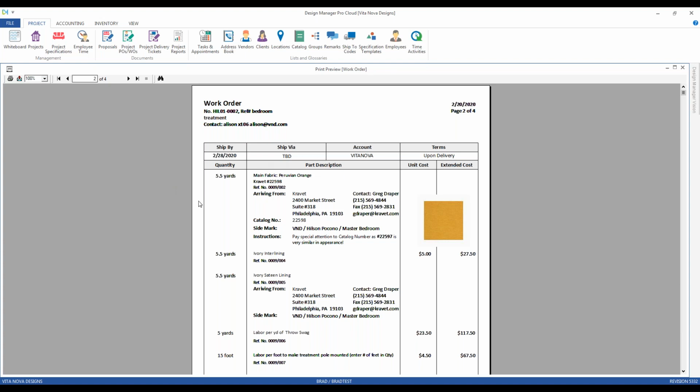First, let's review our fabric from Cravat. I can see the quantity and unit of measure. I see the fabric description. I see its reference number. Very conveniently, I can see the vendor and the contact information of that vendor, the catalog number.